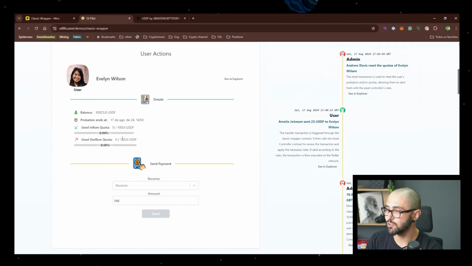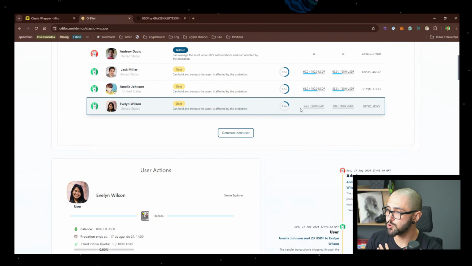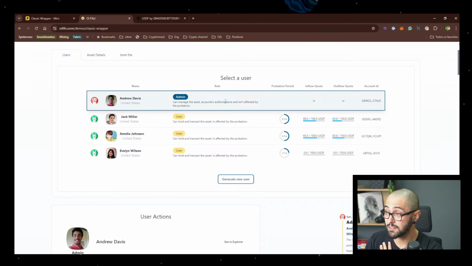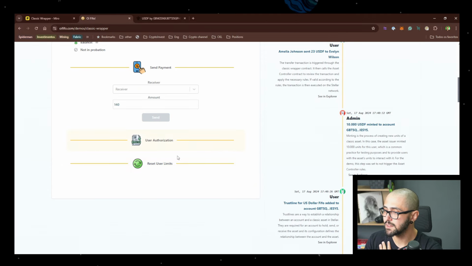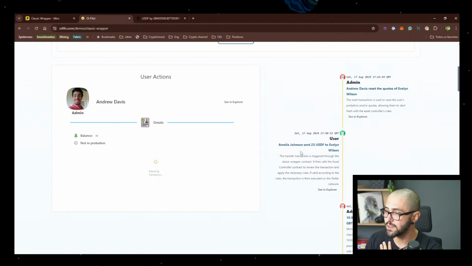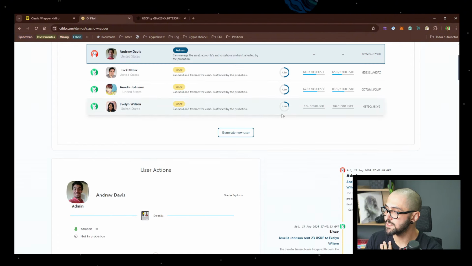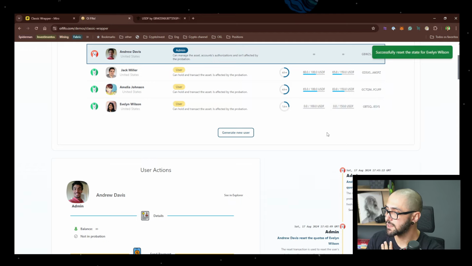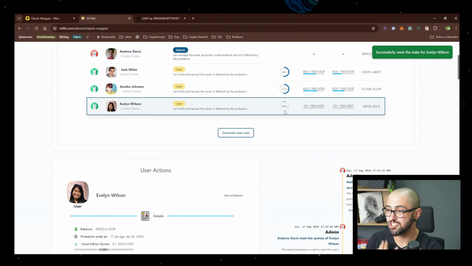So all her quota was reset, but still she's in probation. Let's say we want to restart her probation. The admin can do that. So the admin can come here, select Evelyn, and this time select to reset probation. So let's reset the probation and quota. And once this is done, we should see this go back to 10 minutes. It's running. Here it was just approved, updated, and there you go, 9 minutes. So he just reset Evelyn's probation.